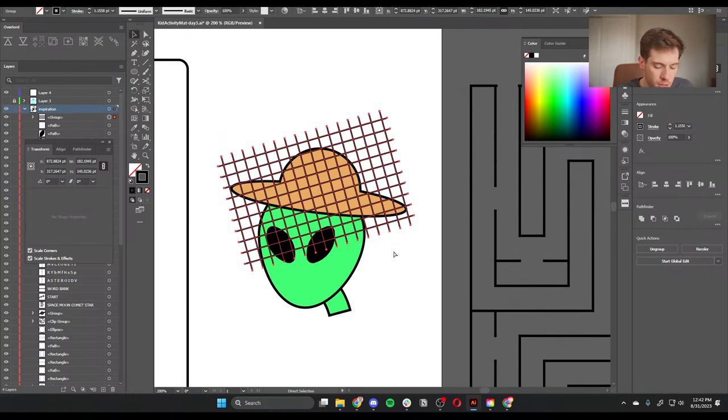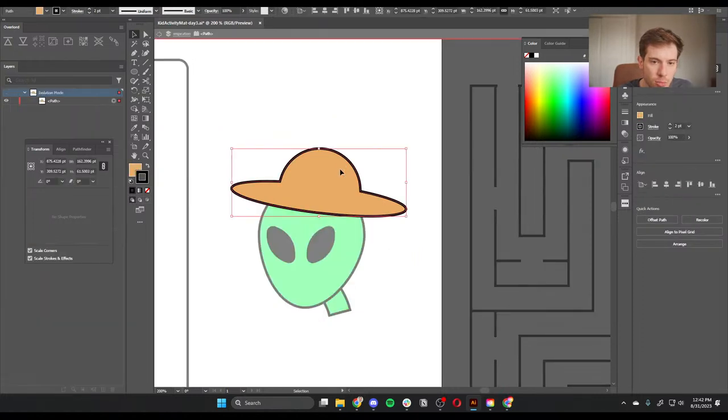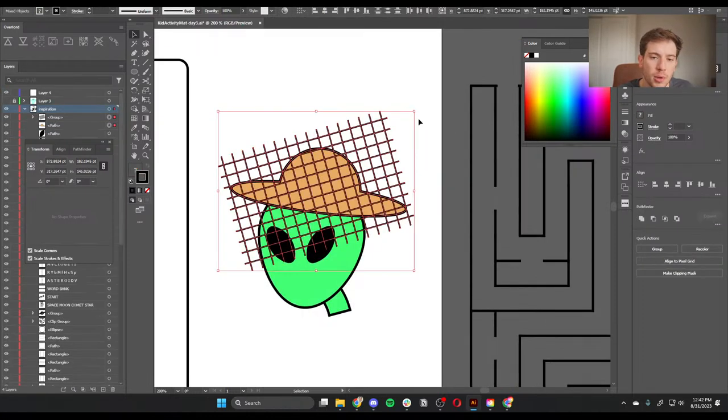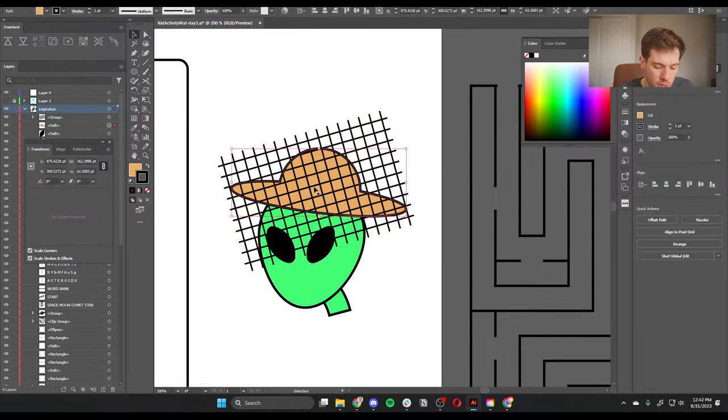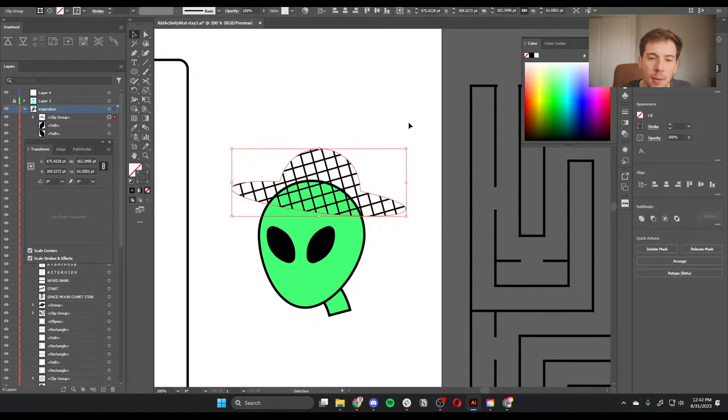So I'm grouping this all together, pressing Control X, and then I'm going to go into isolation mode here and paste it. Oh, and I have to make a clipping mask first. I'm going to click on my sun hat and bring it to the front by pressing Control Shift and right bracket. And then we're going to connect the two, and then I'm going to say clipping mask.